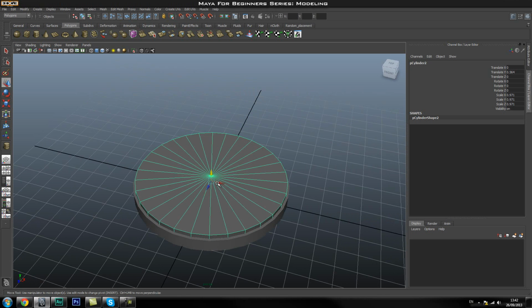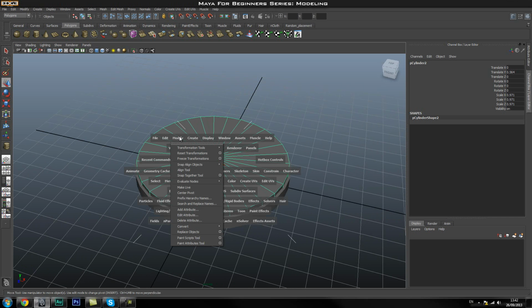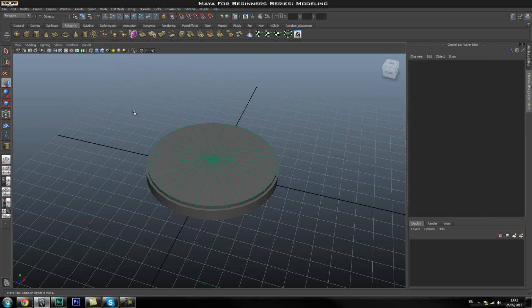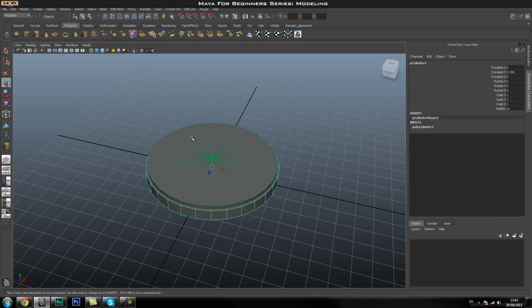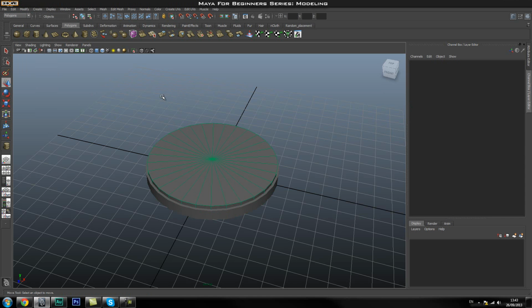And what I'm going to do is, if you hold down space and then go to modify, make live, this will make this object basically act like our grid. So whenever we drag an object, it will drag it on our shape and not on the grid. Okay, you can also do this by going up here to modify and make live.